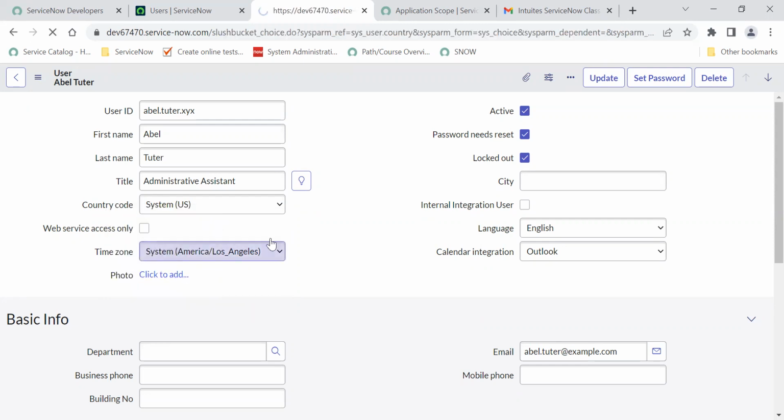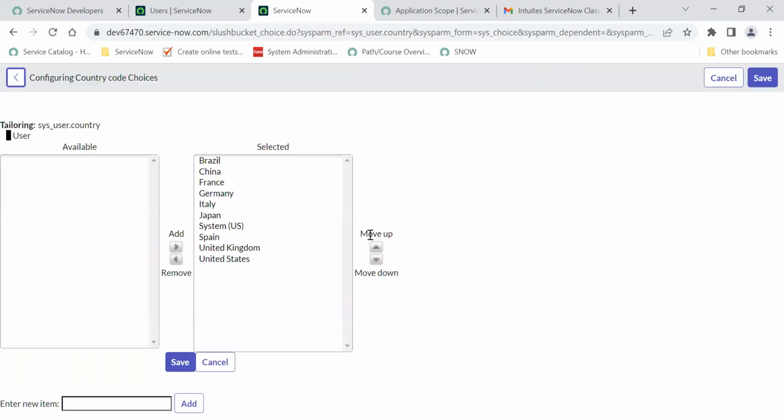If I go to configure choices, you will see all the values which are already there, and the available values. We don't have any available values because we have not yet created any. If you want to add any new choice, you can add it here. I'll add India. See, India got added.